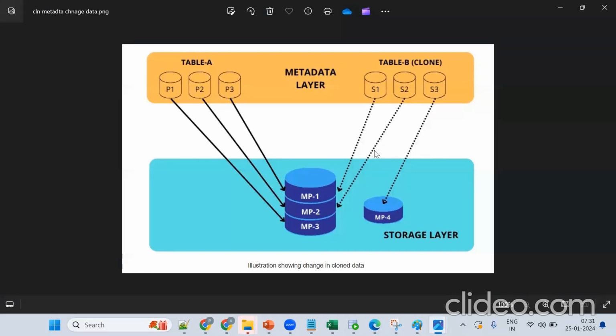Or if you want to preserve the data, then what happens if there are any changes? Now, the data won't be shared, because these two tables will act as independent tables. At a particular point in time only, they share the same micro partitions. But when you make any change, a separate micro partition will be stored.